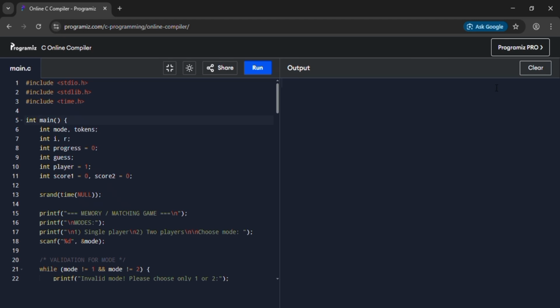So first, we include three libraries. First is hashtag include angle bracket stdio.h angle bracket. So this lets us use printf and scanf, basically all input and output. The second one is hashtag include angle bracket stdlib.h angle bracket. So this is for random functions like rand and srand. And the last one is hashtag include angle bracket time.h angle bracket. So this is needed so we use the current time as a random seed, so the shuffle is not the same every run.